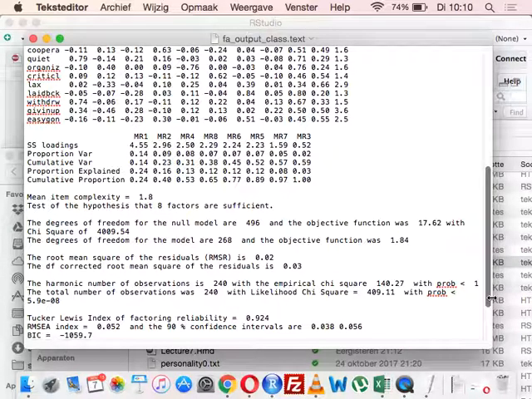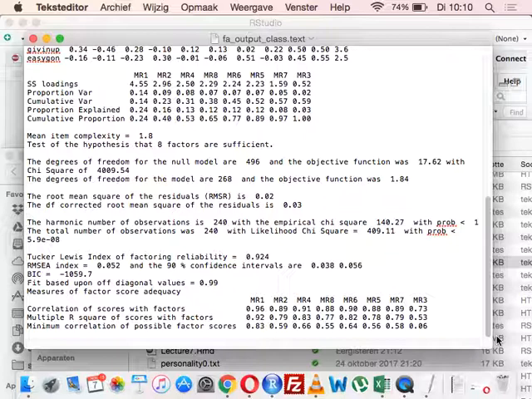And those fit indices basically tell you how well those factors fit the model. You can also have the correlations of the scores with the factors. You can calculate all sorts of other things. You can have multiple R-squared, and you can have minimum correlations between all those different things. Lots of information. But I'll try and make it easier for the things you should really look for.